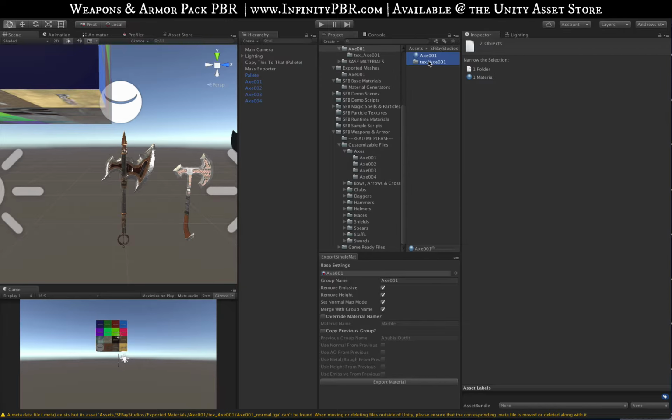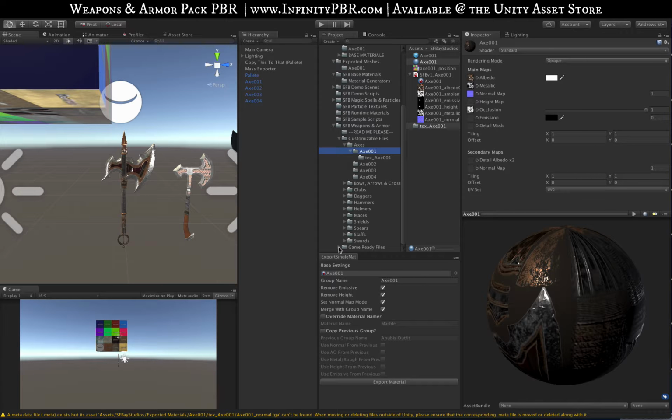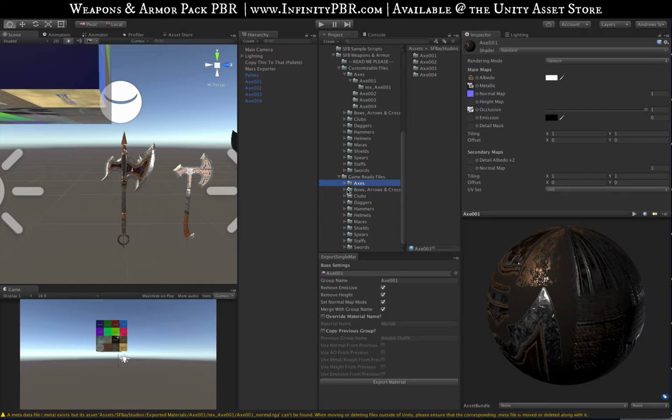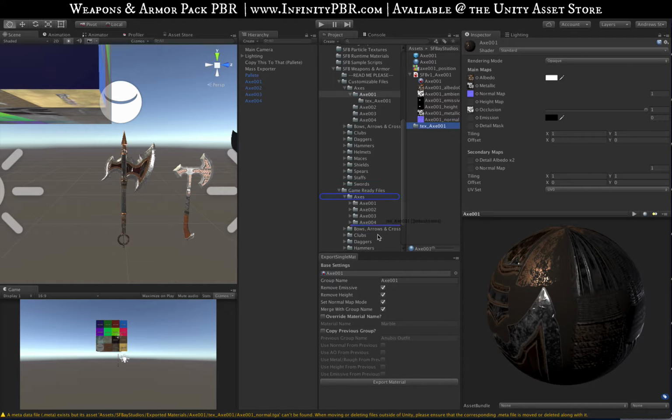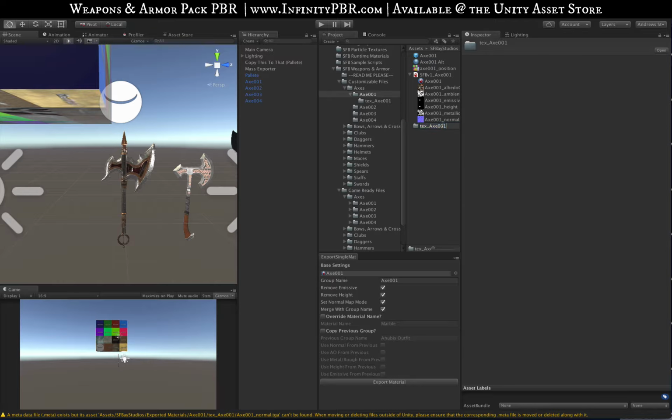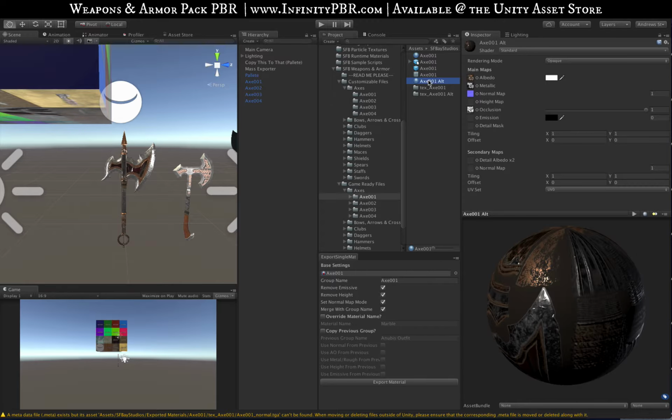I'm going to move these down here to my Axe1 file, and oh, I moved to the wrong one. The game ready files, axes. So move the material and the texture down to the game ready Axe1 file. Oh, I'm going to call this alt. Should have called it alt because there's already an Axe1 material in there. There we go. So now we've got two materials to use, the default and the alt.